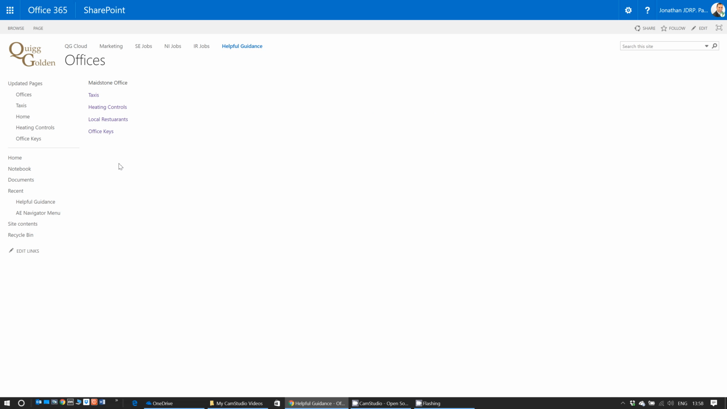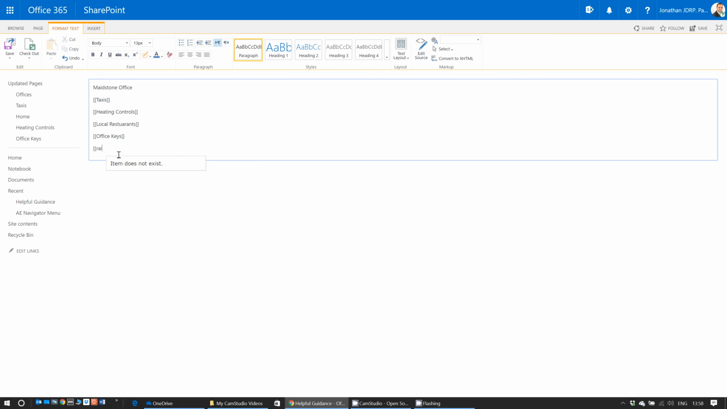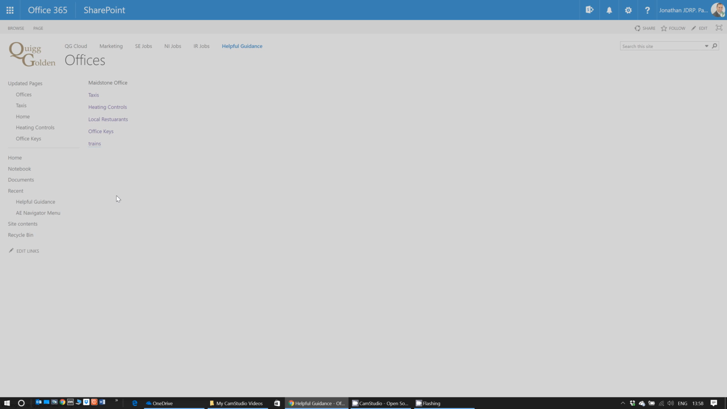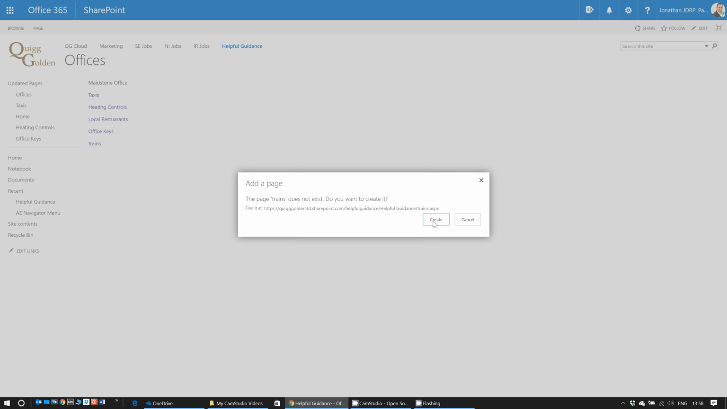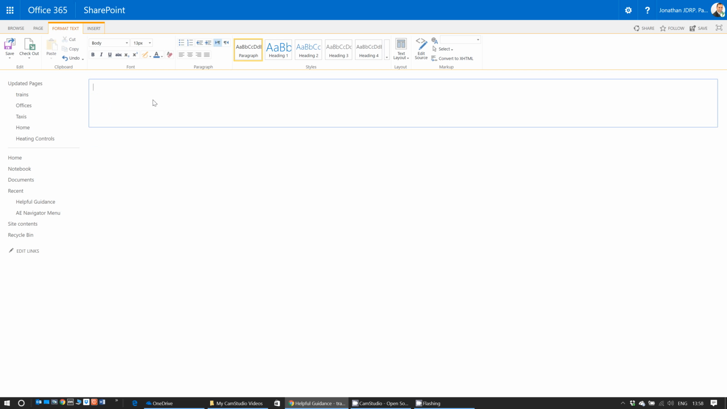And adding something in here is incredibly easy. So if I stick that's 2 sets of square brackets, let's say we want some information on trains, and I save that. That's created a link in the list. Now when you first click on that link, there's not a page there, so it'll ask you if you want to create one. Creates one. And click save, and there you go.